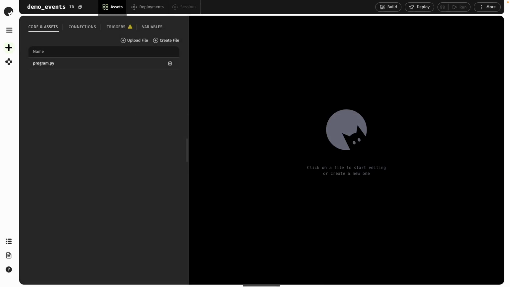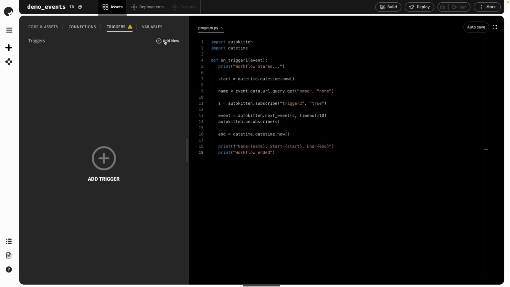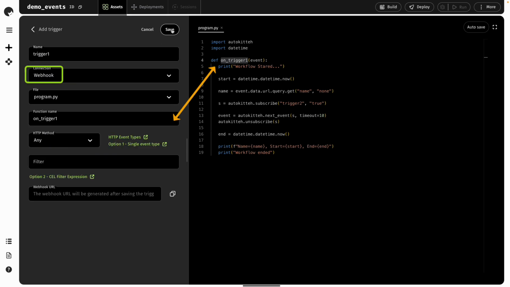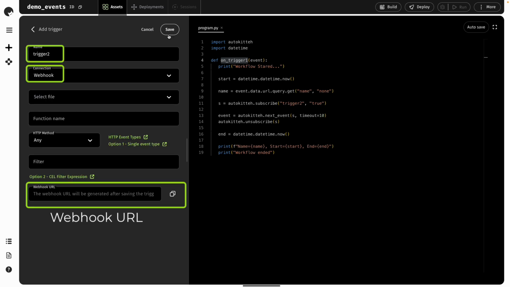Initialize an AutoKitteh project. Create a trigger webhook to start the workflow in the function onTrigger. Create a webhook for the completion event. There is no need to define a callback function. It will be handled in the code.